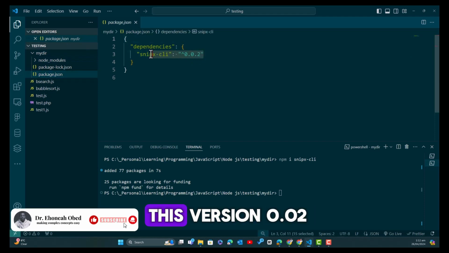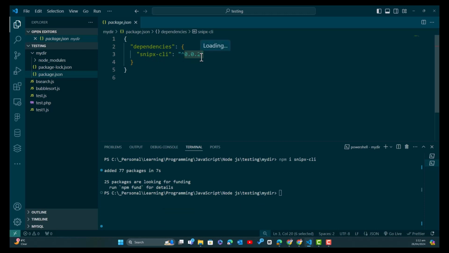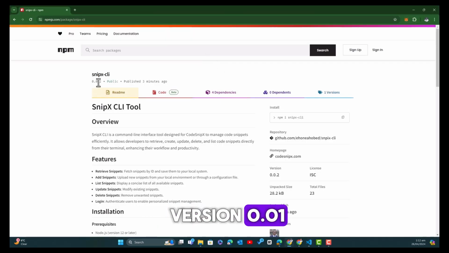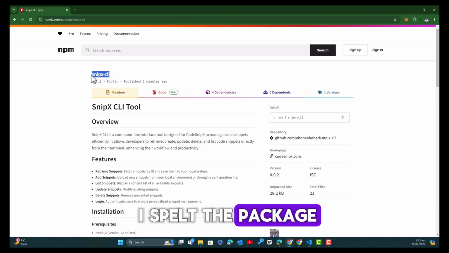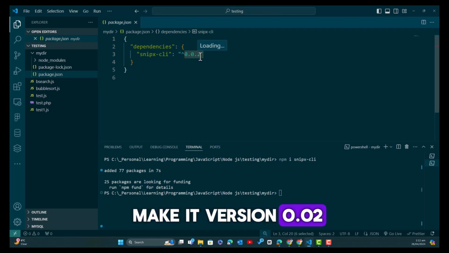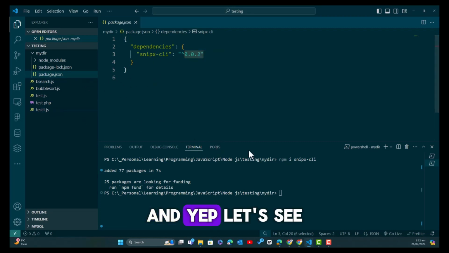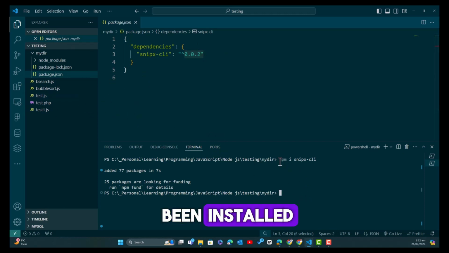And we have this version 0.0.2, so the snippets CLI version 0.0.2. Funny enough, I published version 0.0.1 and I realized that I spelled the package name wrongly, so I had to go update it and make it version 0.0.2. And yep, let's see how we can use it now that this has been installed.